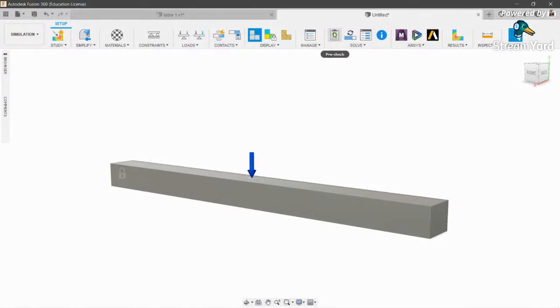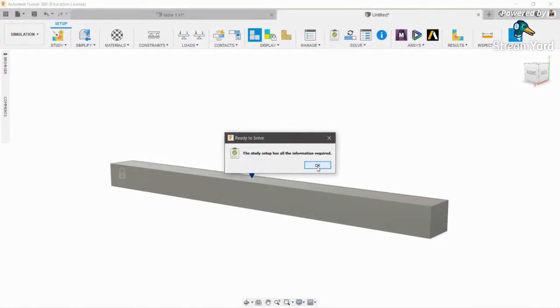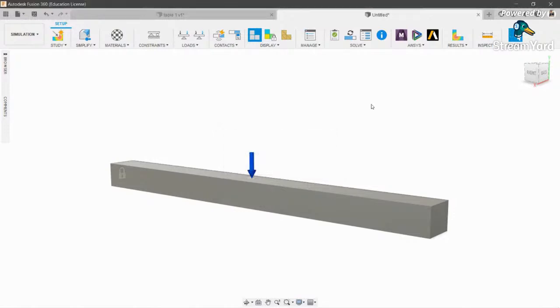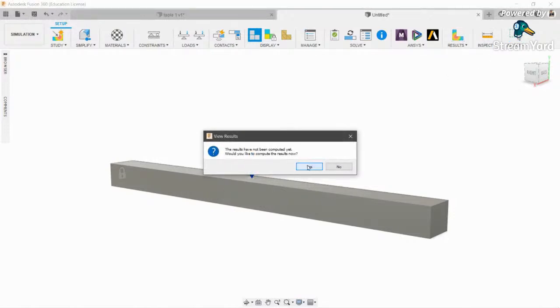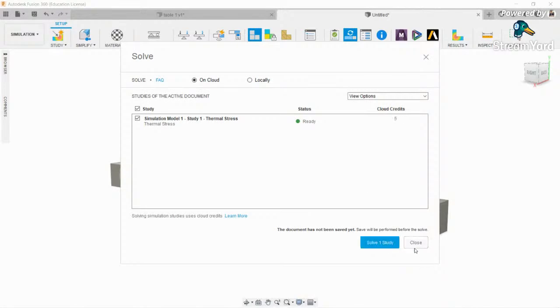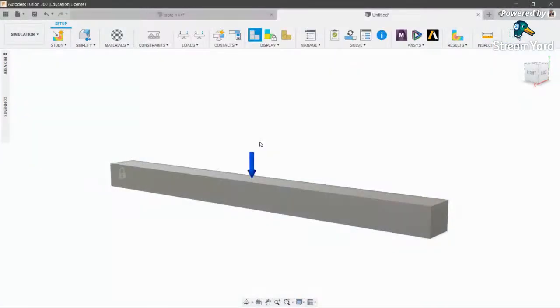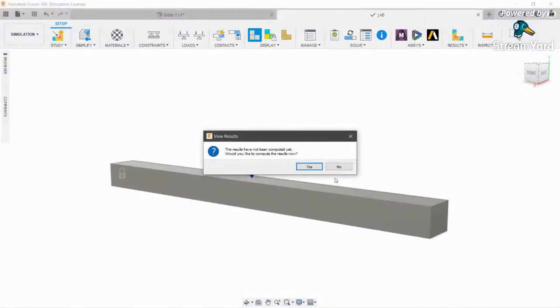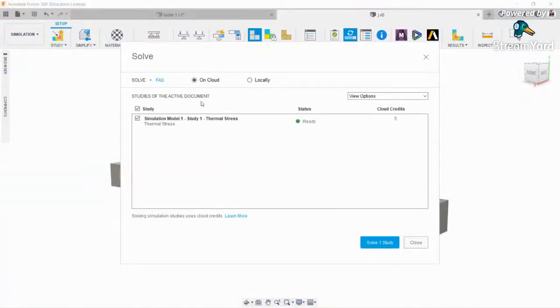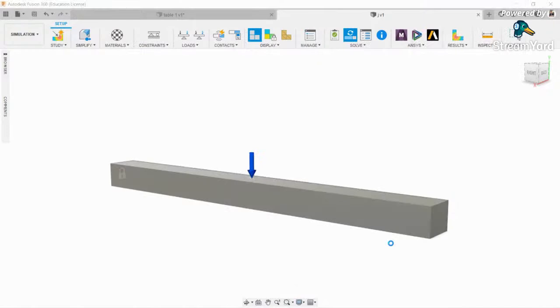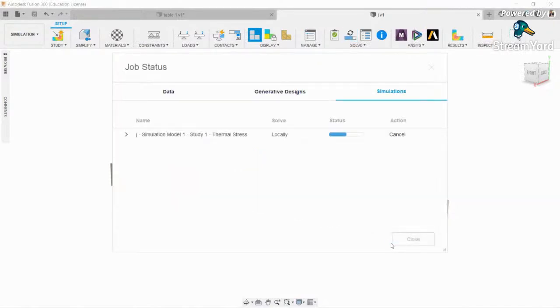So I'll just go for pre-check, and it shows all setup has been performed. Now I'll go for results and press OK. Before doing anything, I need to save my model, otherwise it will not come. So I'll just save it, and this will come on cloud. It will require some credits, but I'll go for locally and press solve. Now the software automatically builds a study for me. Now you can see it's being done.